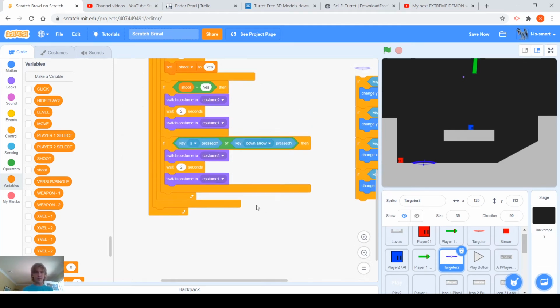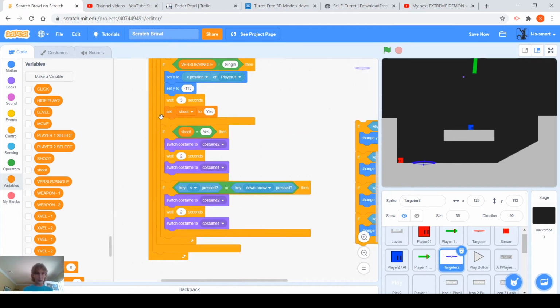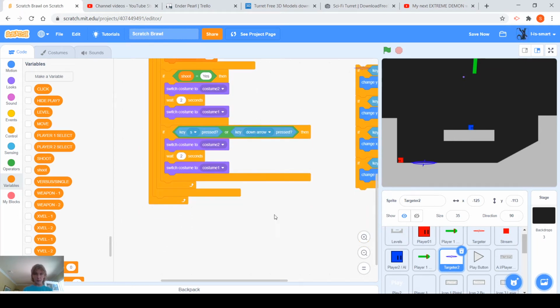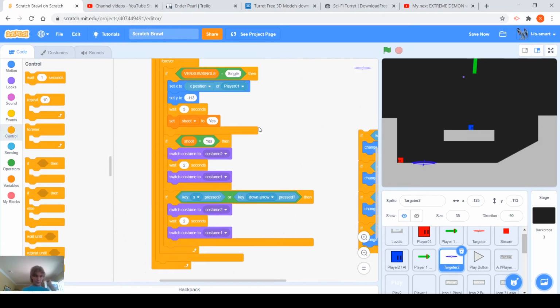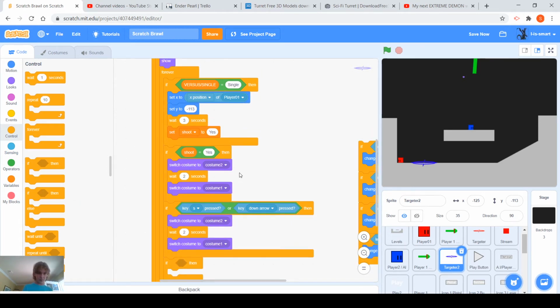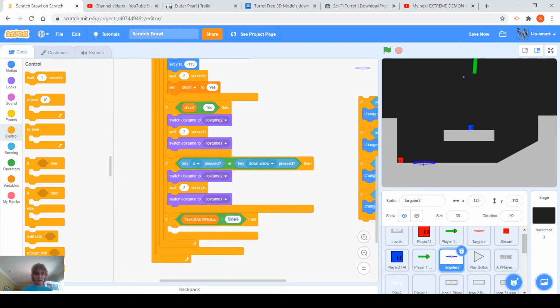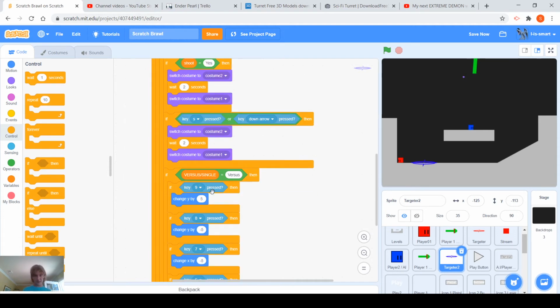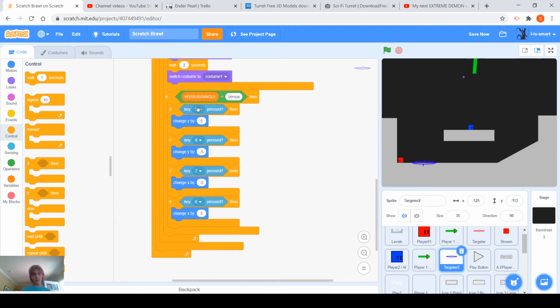And then below this, we just want to say, if the mode is equal to versus, then it will do the key commands, but they're different this time. Because, you know, reasons. I'm actually going to keep these key commands the same. I'm just going to change these key commands.